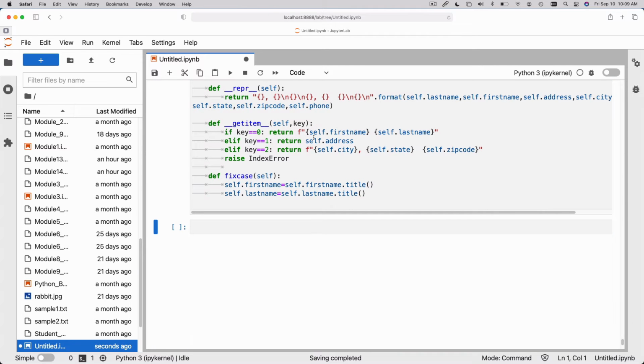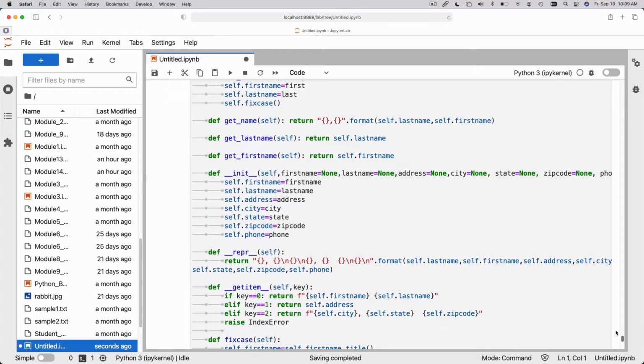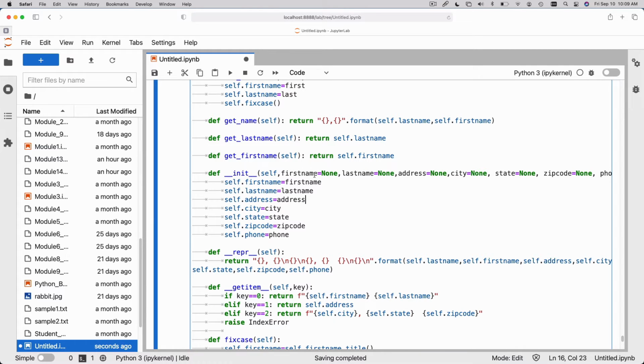Okay, so we'll go ahead and run that. So now I've defined my new class. The init function is basically saying when I initialize my person object, I want to be able to pass in first name, last name, address, etc. to initialize the object. And then inside the init function, it's going to assign that to self.firstname, self.lastname, self.address.